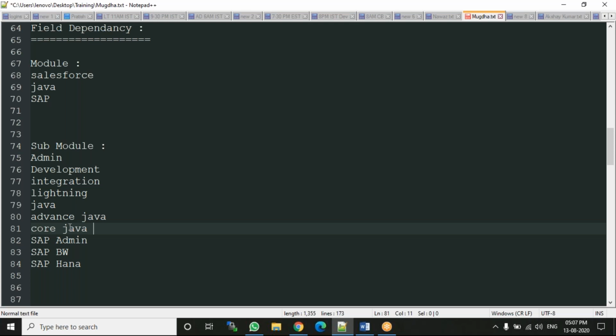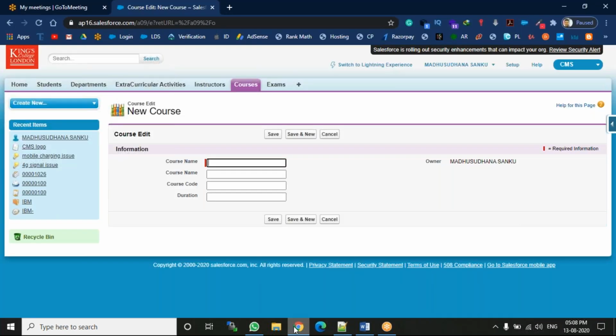Got my point, right? So this field dependency will be available only for the pick list type of field. Only for the what? A pick list type. So let's go and create two pick list fields. One is for the module and second one is for submodule. How to create the fields?